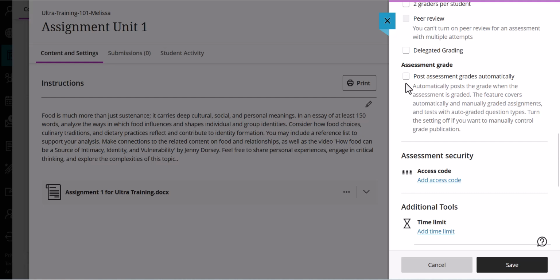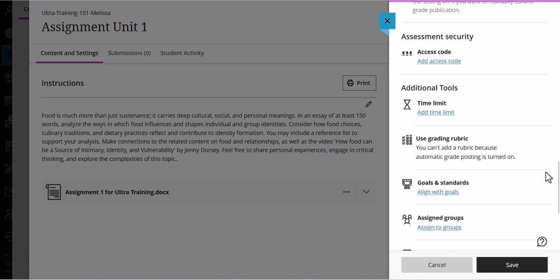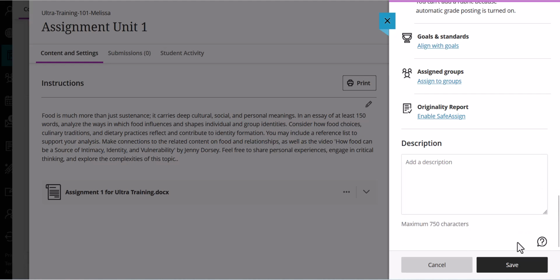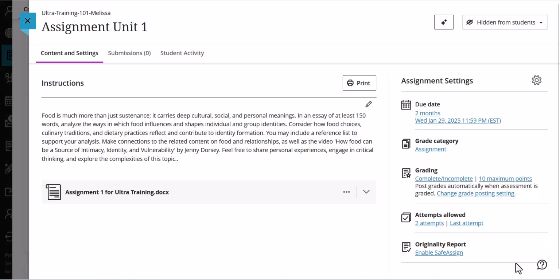Then if I am not using a rubric, I can have it post assessment grades automatically. I still need to grade it, but what that means is the grade will automatically get posted. Otherwise, you have to do an additional step of posting it. When I am done with this, I will click Save. And now we can see that the settings are there.